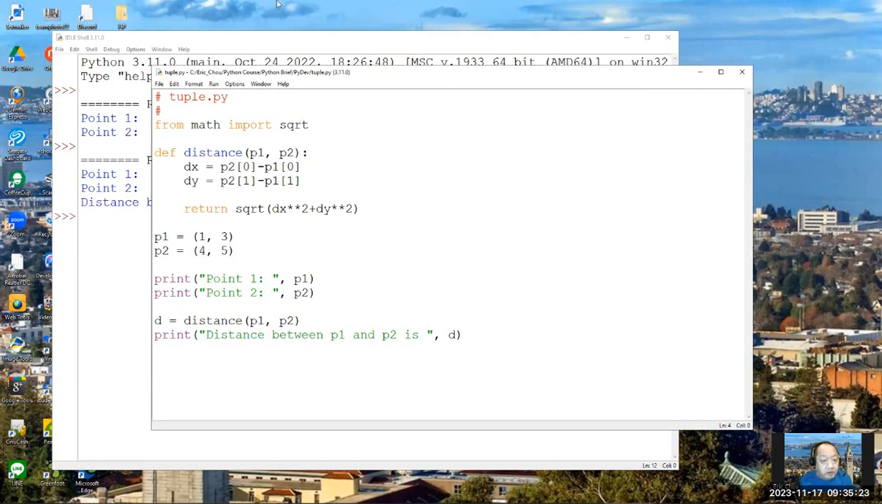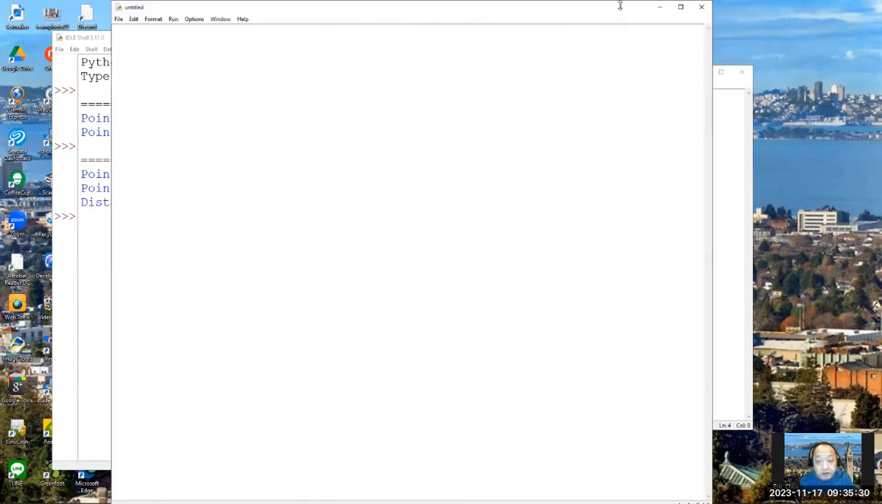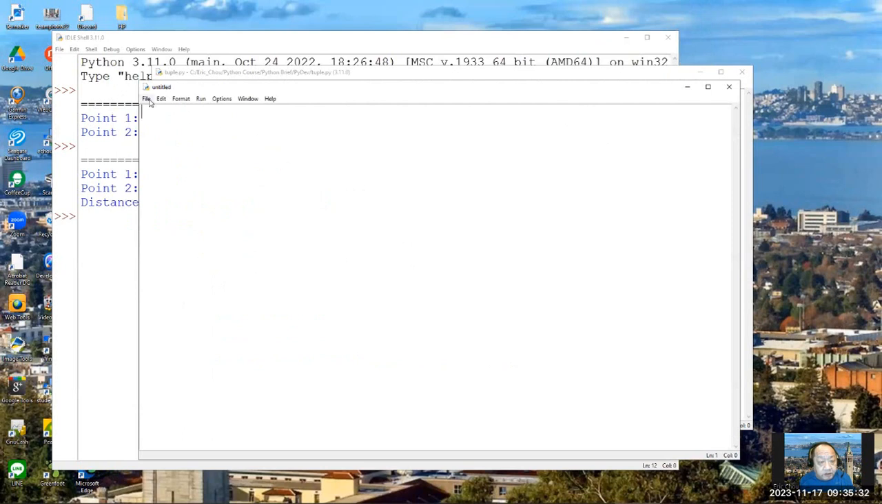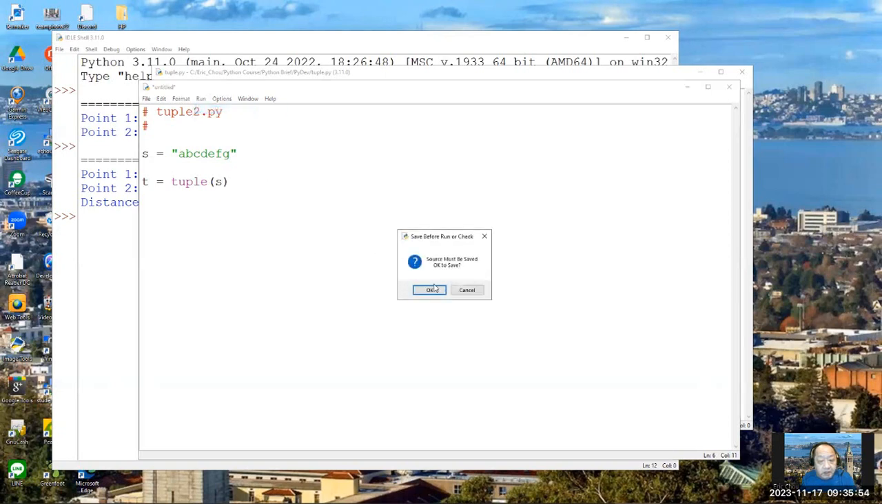Now let's look at tuple 2. Conversion of the tuple data and string. So right here, you can have a string s that equals A, B, C, D, E, F, G. Okay, you can convert it to a tuple using tuple of s, and you run it.